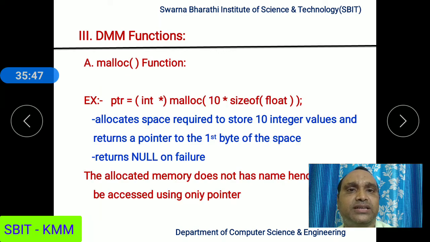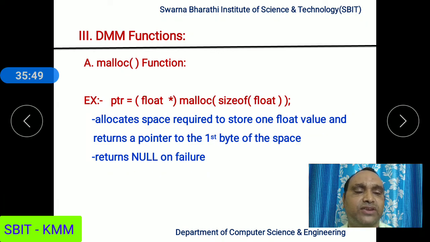Not only for integers, you can also allocate space required for float variables like this. Size of float. Float size is 4 bytes, so this statement is replaced with 4 bytes. We request the malloc function that 4 bytes of space is to be allocated. Then the malloc function checks the heap area. If 4 bytes of space is available, then 4 bytes of space is allocated and it returns a pointer pointing to the first byte of that 4 bytes space.